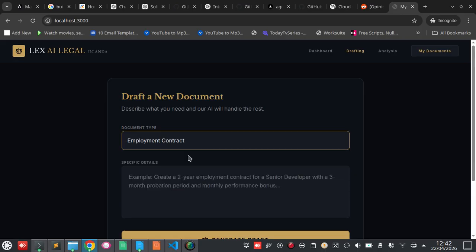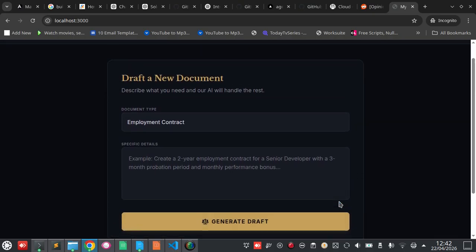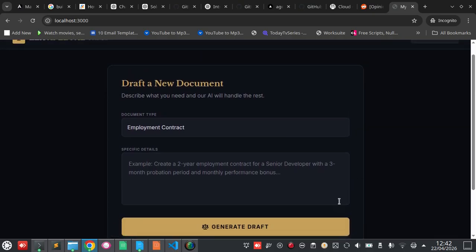You can draft an employment contract here. For example: create a 2-year employment contract for a senior developer with a 3-month probation period and monthly performance bonus, according to the Employment Act of Uganda. You describe what you need and the AI will handle that. For now, I've disabled my API limit, so I will not show a demo.